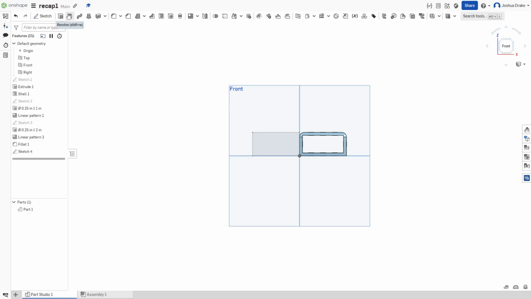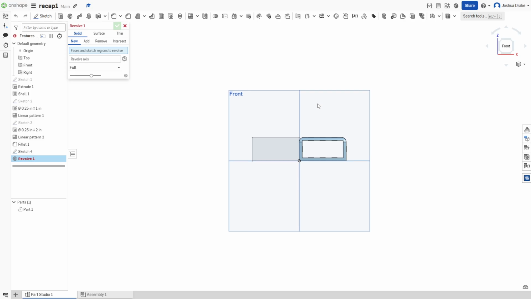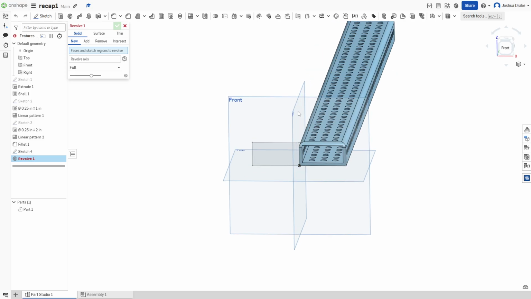And we're going to use the revolve tool. There are a few fancy things that you can do. I'm just going to give you one example, and I encourage you to use this tool on your own to figure out the other ways that it can be done.